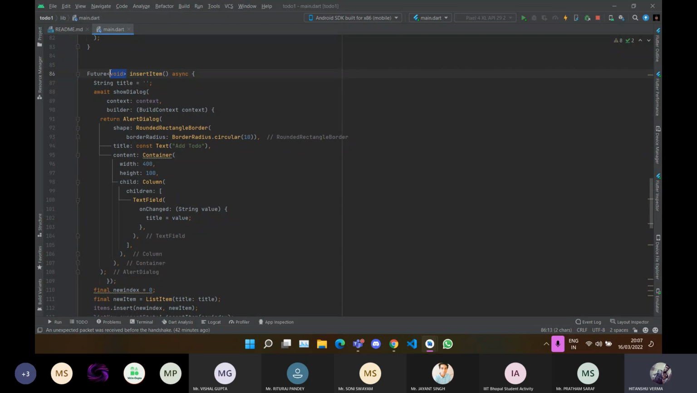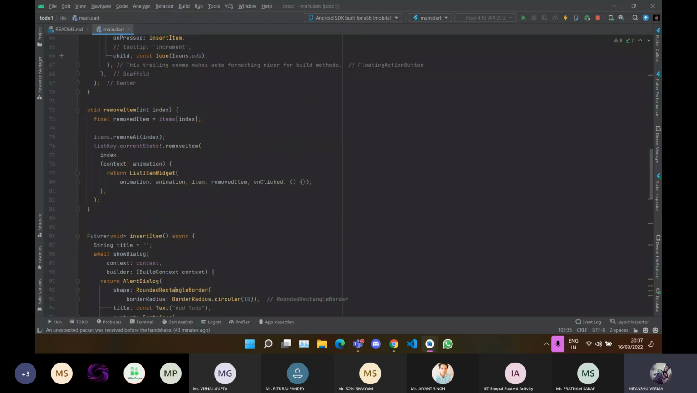I'll be covering this future and async in a second, and I'll be explaining why I have used this. So firstly, this is also a void function. Just ignore this future and async for a second. So this insert item is also a void function. It is not returning anything.